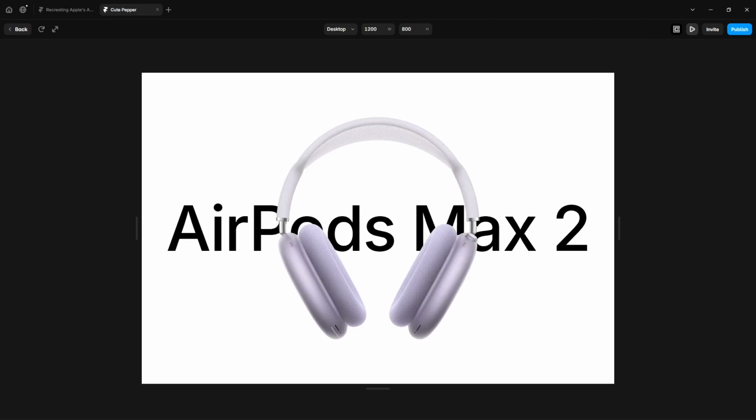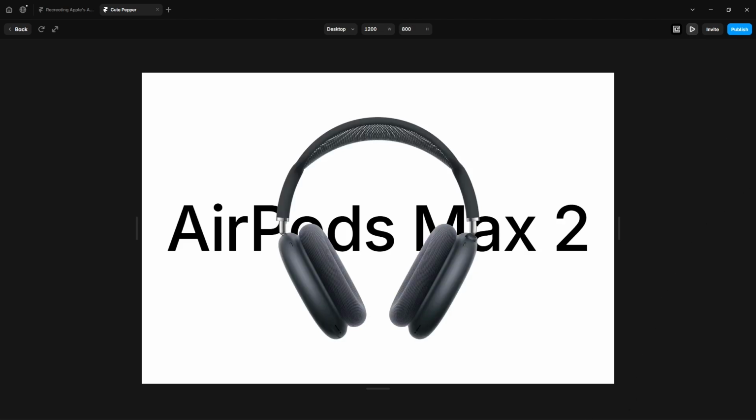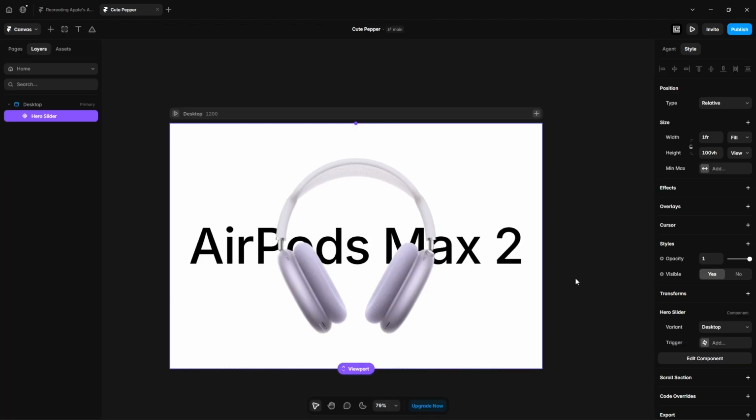As you can see, it's working, but it's not as smooth as our project or the original website. The issue is that variant 2 uses a different image. When you switch from variant 1 to variant 2, Framer simply replaces the image instantly, so there's no fade animation. To create a fade effect, add the second image to variant 1 as well.